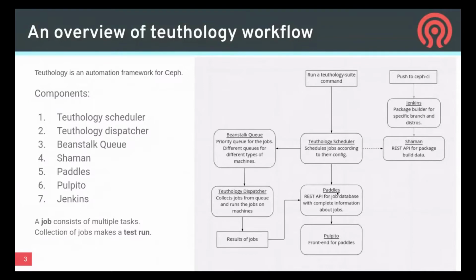Paddles is a database where we save all the information related to our test run and all the jobs. It stores information like the statuses of the jobs, whether they're passing or failing, the results of the jobs, who ran that job, and the exact time that they ran it. We can access information on Paddles through Pulpito, which is the front end that the code and test reviewers refer to. The other place that the scheduler pushes this job information is the Beanstalk queue.